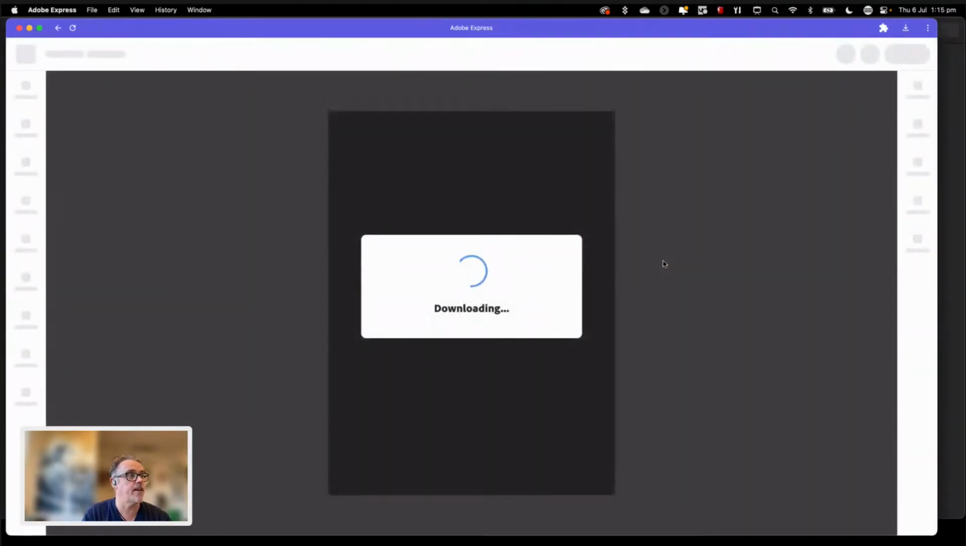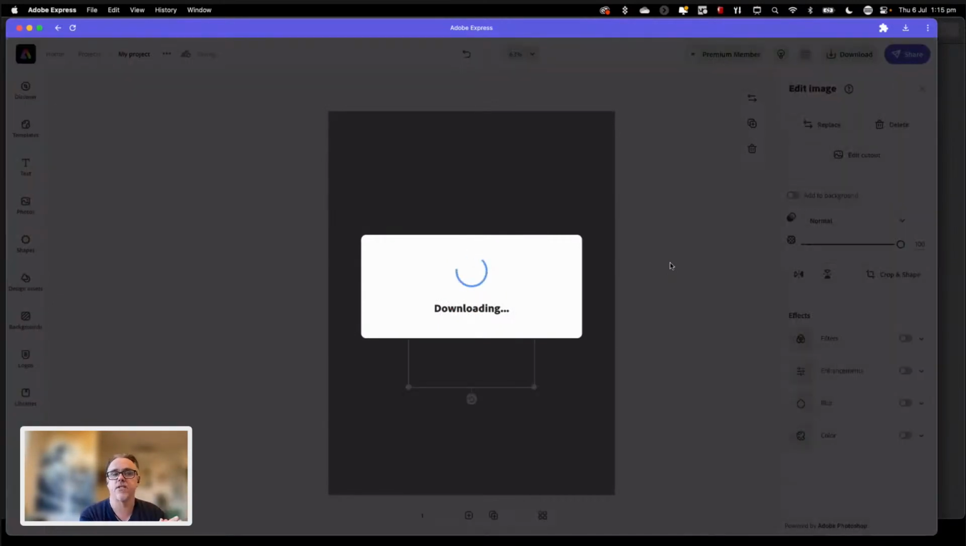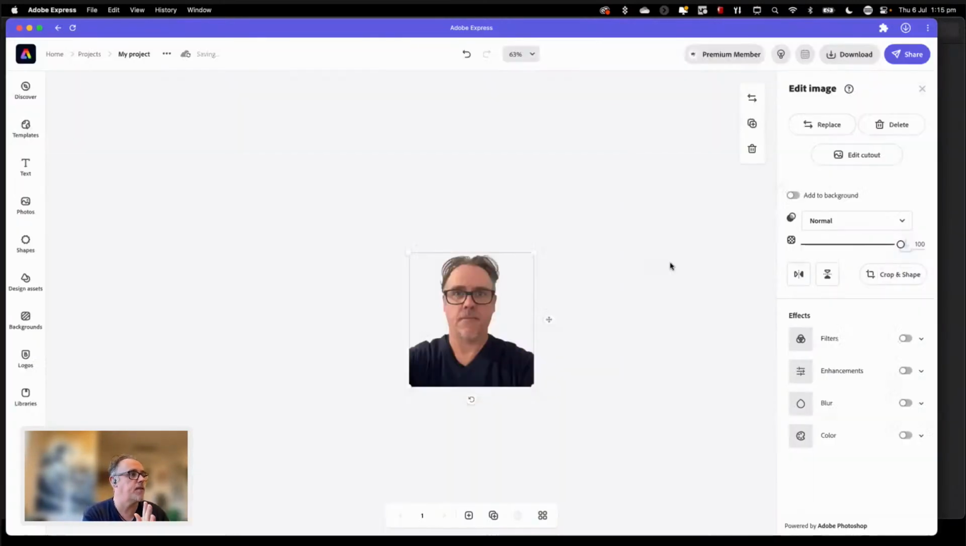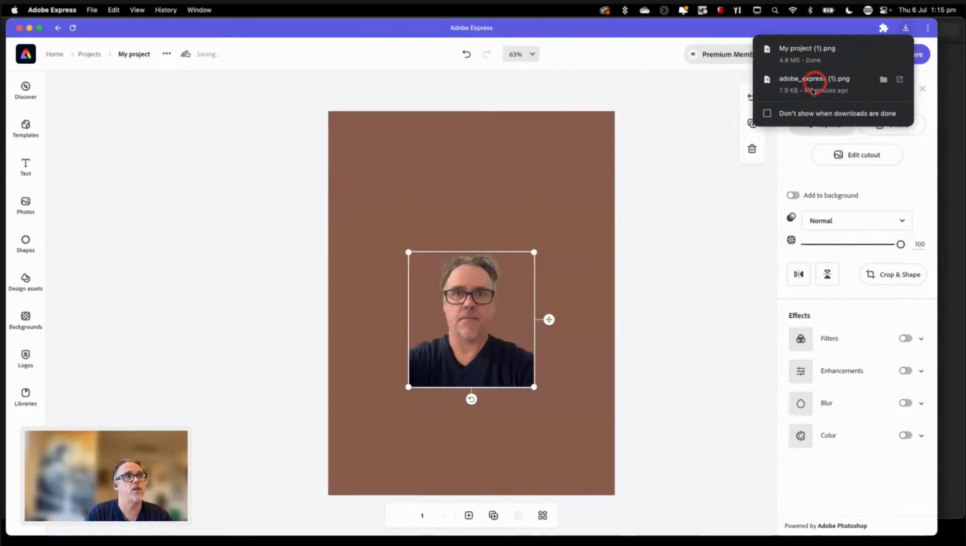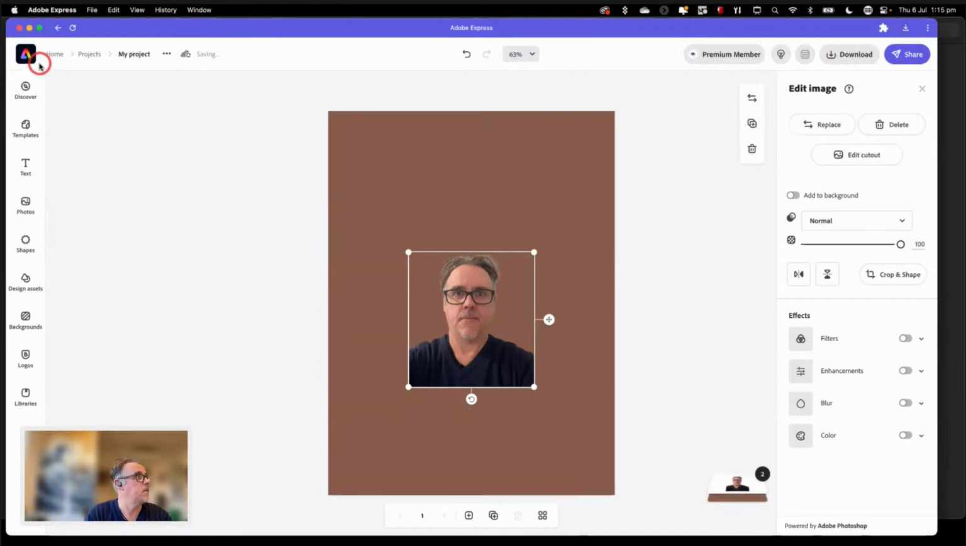And I'm just going to download that as an asset. And you'll see I'll get this little spinny wheel that says downloading. It's actually going to open this up as a project inside of Express while I'm doing that. And that's absolutely fine. You'll see it saved it out as my project 1. I'm going to go out because I don't want to continue editing, but I could edit that. I could adjust the cutout so that removed background.